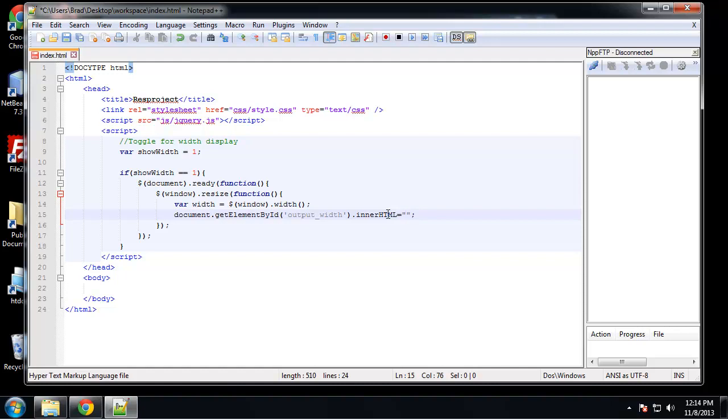and that's going to be equal to the HTML we want to put in here. So we're just going to say window width, and we just want to concatenate here. So after our quotes, we need a plus sign to concatenate in JavaScript, and we just want to spit out the width. So we have to use width and then toString.